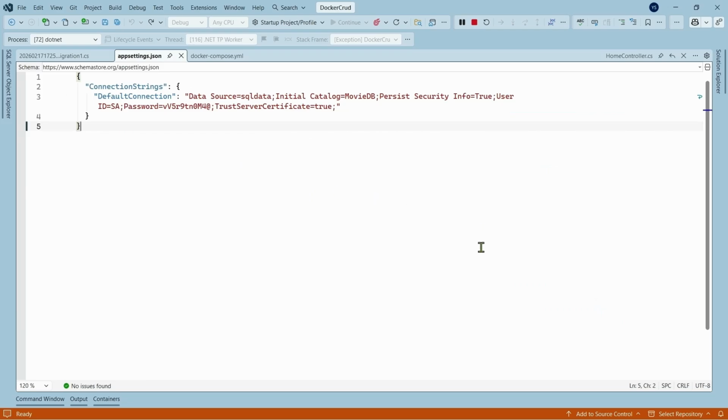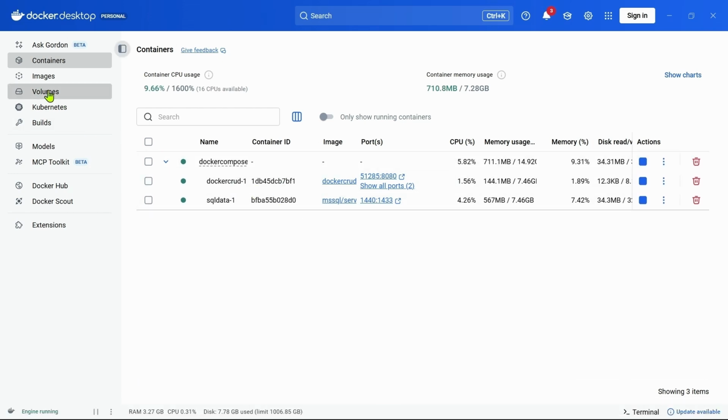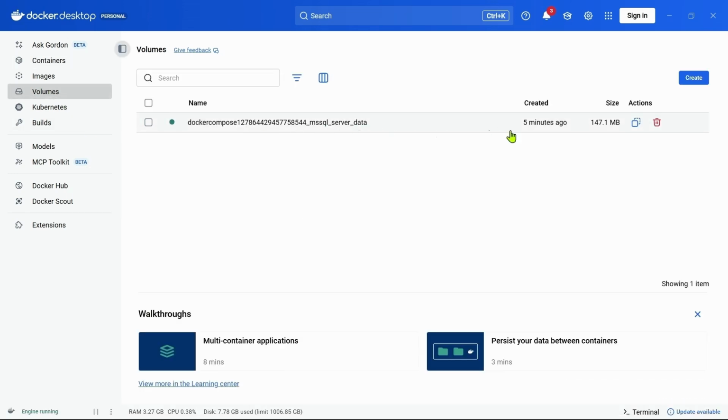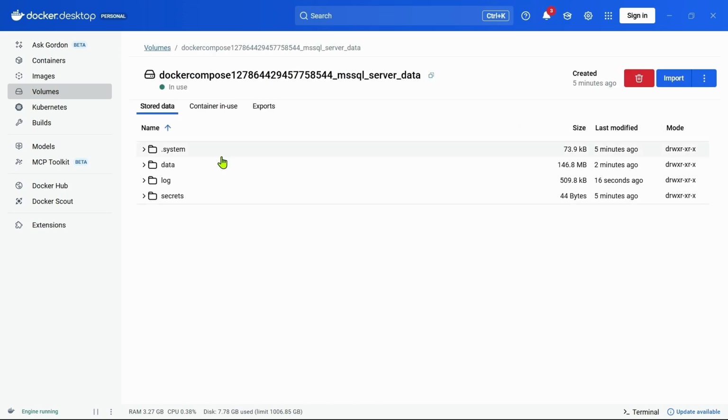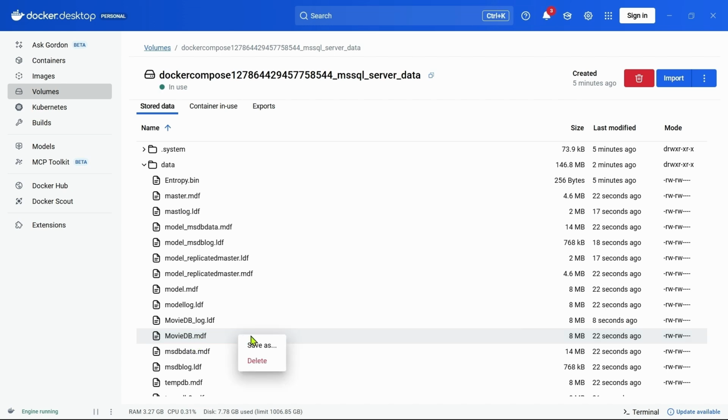So our database is now successfully persisted, and this is the volume where all the SQL files along with the database files are stored. And these are the movie DB MDF and LDF files. We can save the files by right clicking on it and selecting save as. So congrats, we have successfully applied Docker volumes to our SQL Server container, and the database is now persisted.